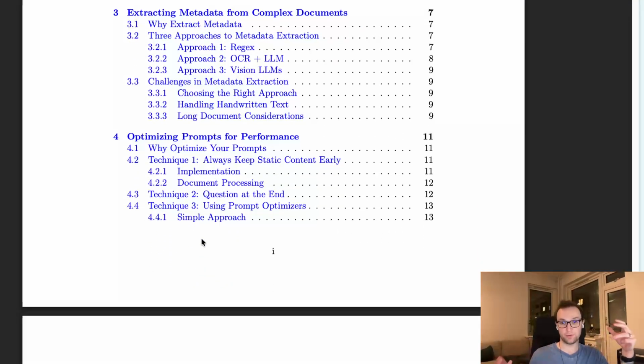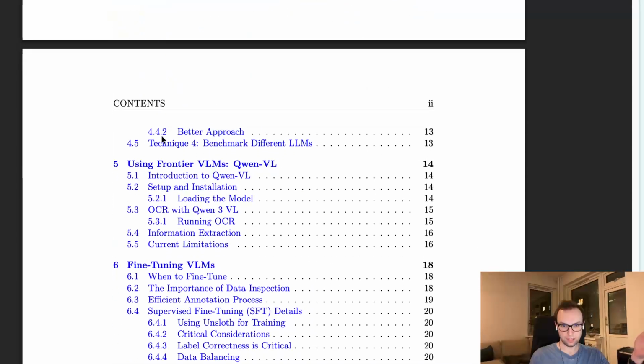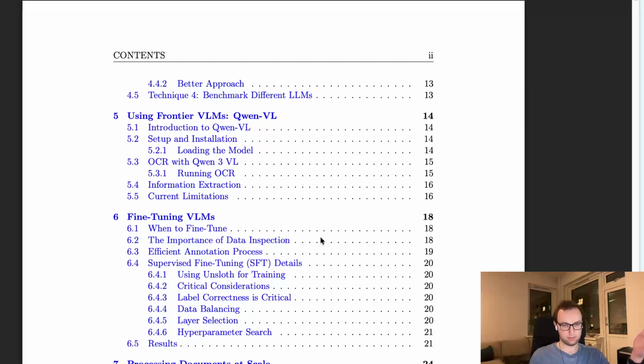Furthermore, I'll discuss optimizing your prompts. Of course, the way you prompt a model matters a lot, and I provide some of the tips and techniques that I use whenever I interact with vision language models, and also show you an application. So how I use the Qwen vision language model, a super cool open source model. I highly recommend you try it out.